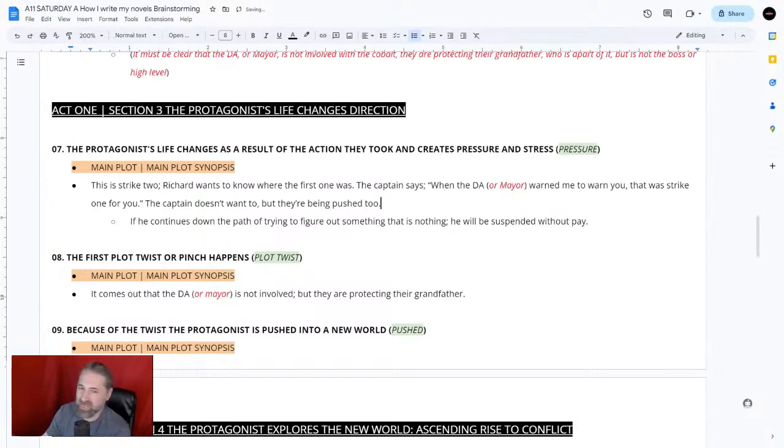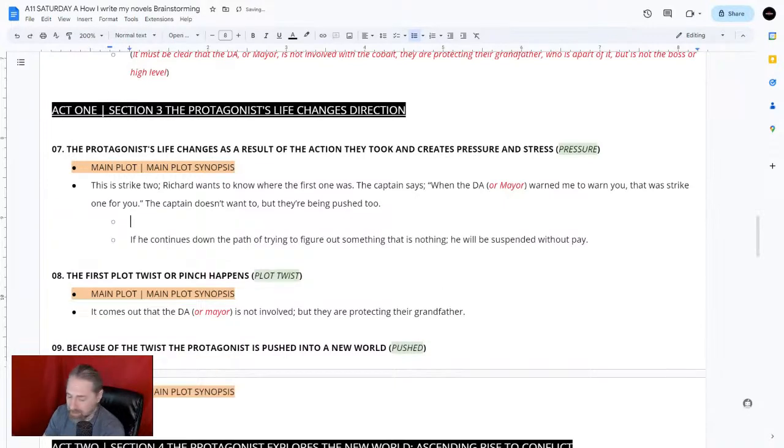And the other thing is, we could bring up that captain goes to Richard's house. So now we create something a little bit in Richard's house, and he says that he was visited by someone.